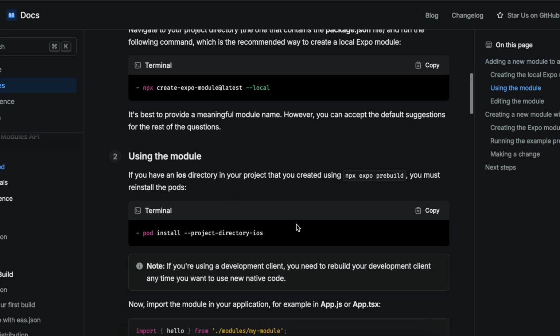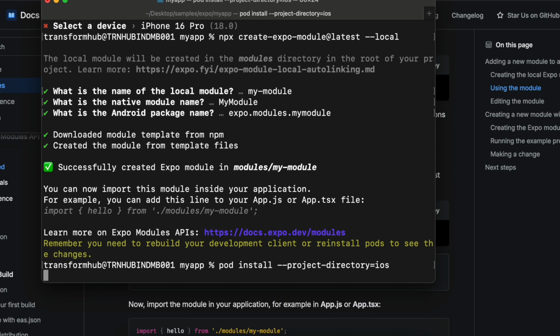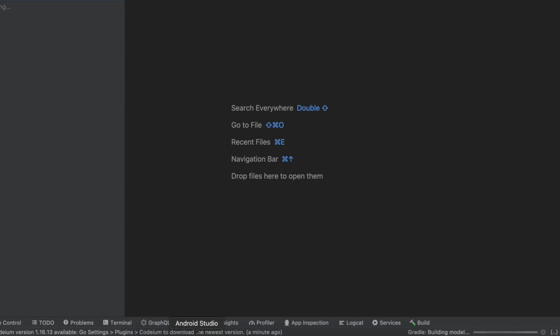Now next thing, again for iOS we have to do pod installation. So I'll again copy this and paste it over here. Again it will do pod installation. So let's go back to Android Studio. Okay, the Gradle syncing is still happening.